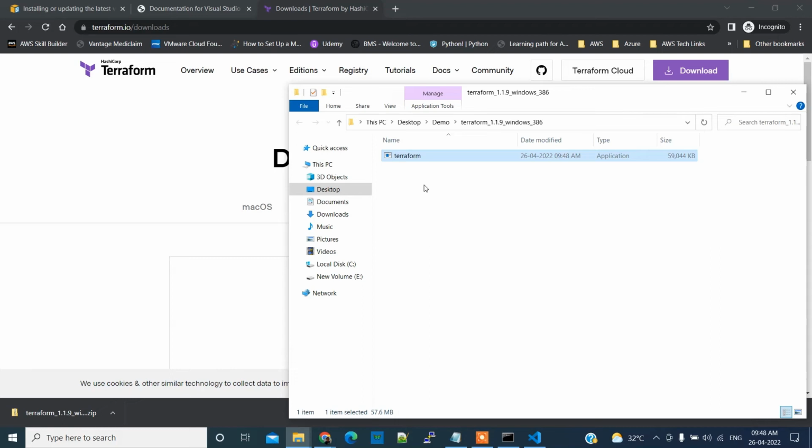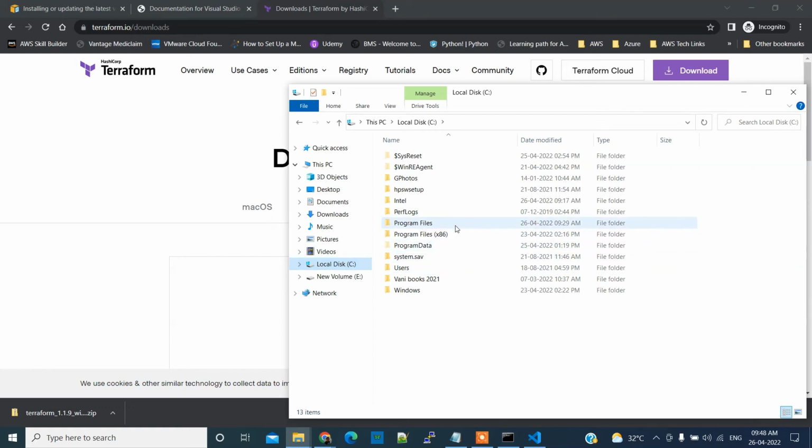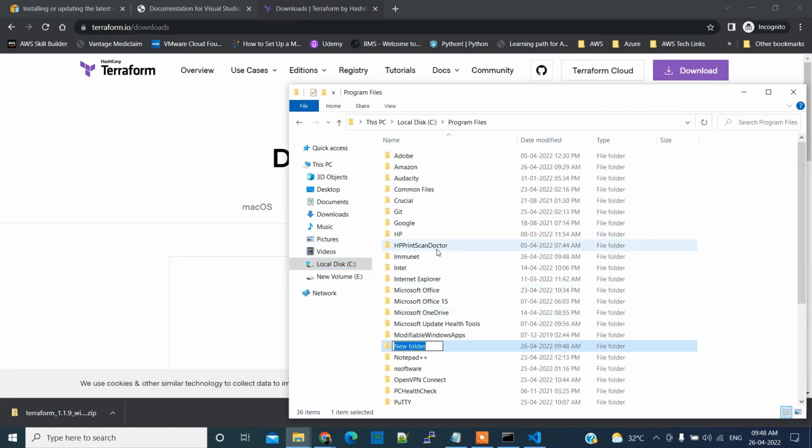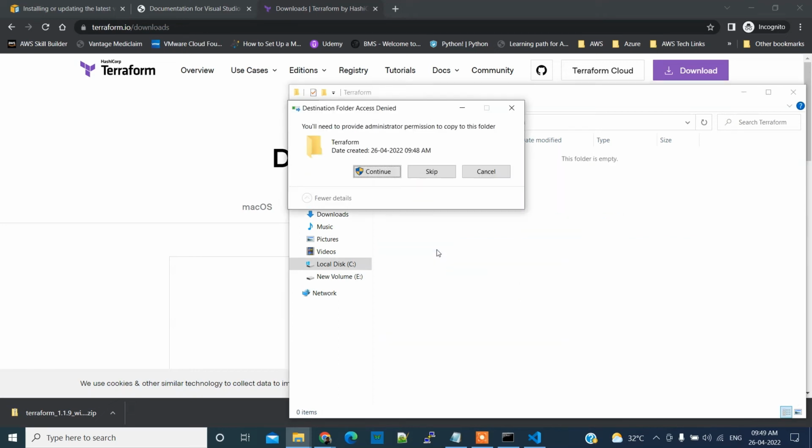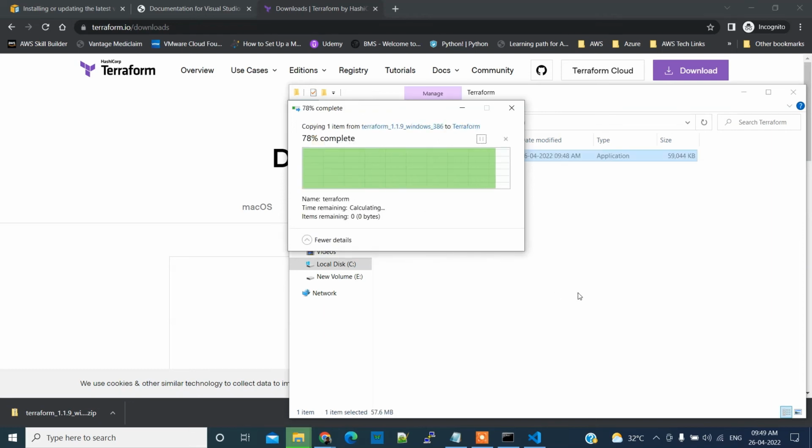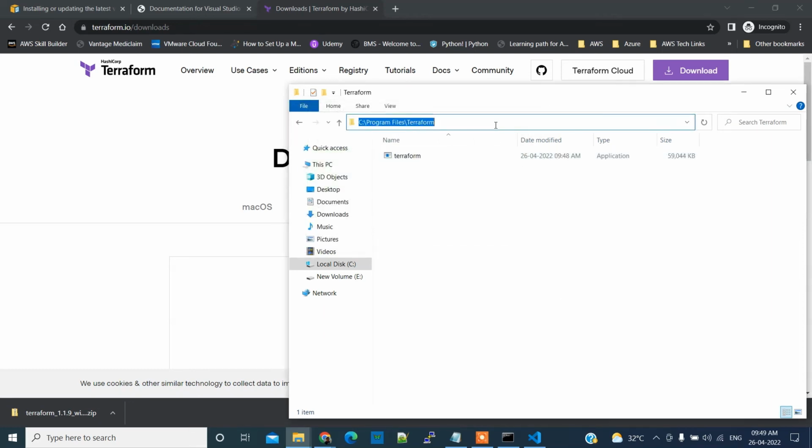The Terraform application is not an installable one, you just need to make a copy of this folder and create system environment variables, and start using it. That's the next thing we need to do. So where we are going to copy this is under Program Files by creating a new folder. Name it Terraform and paste it. And copy the folder name.